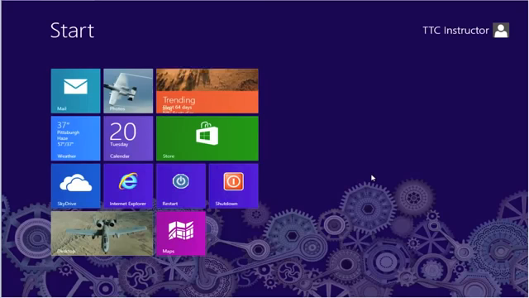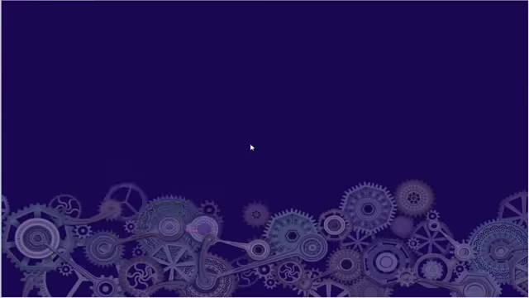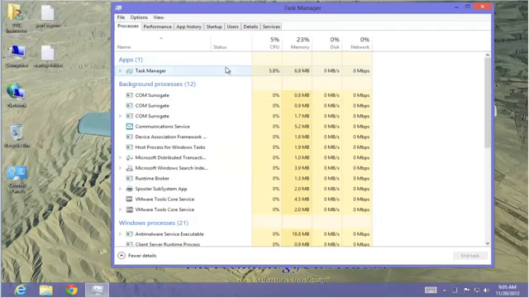With Windows 8, Microsoft has taken away that function as it was in Windows 7 and Windows XP. Let's get it back. To do that, from the start screen, hold your Control key, Alt key, and hit your Delete key. That'll bring up a menu. Select Task Manager. From the Task Manager, you have a tab called Startup.